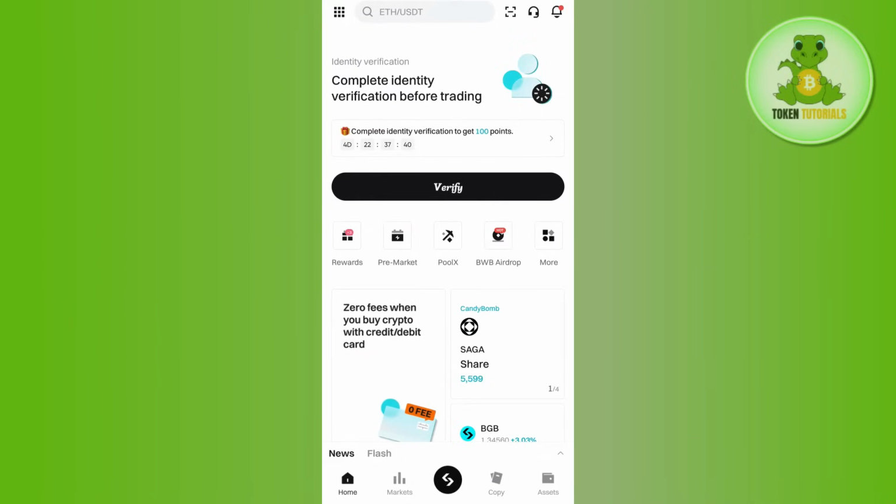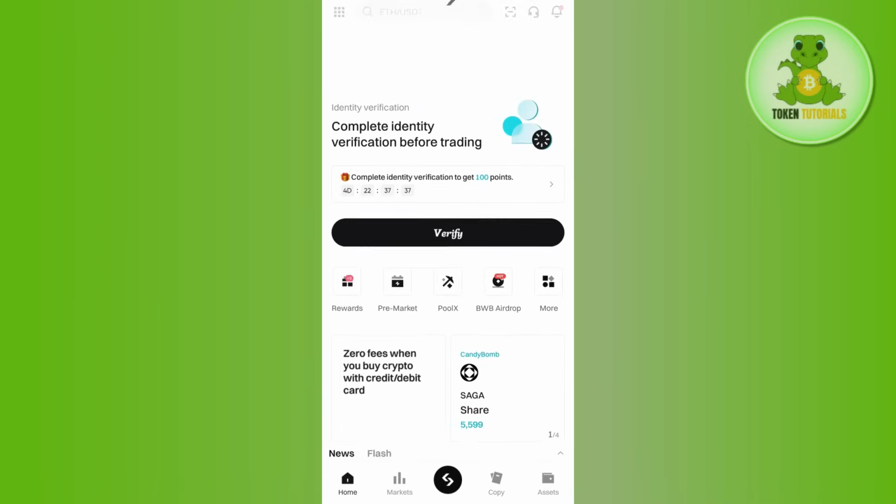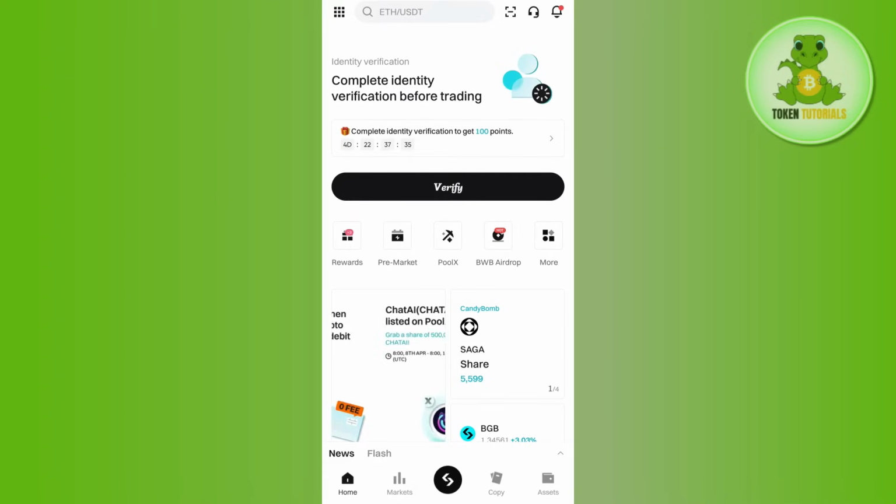In order to do this, you first have to launch your Bitget app and then log in to your account. On the home page, you are going to see various options like reward, pre-market, etc. Among these options, you will have to tap on rewards.